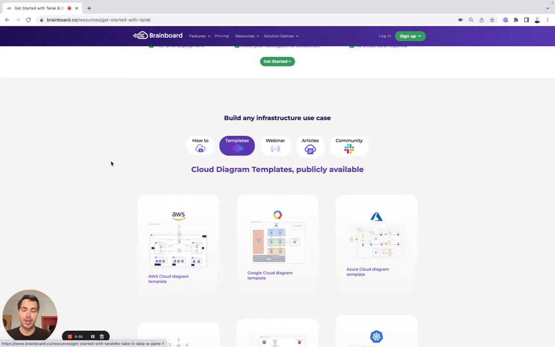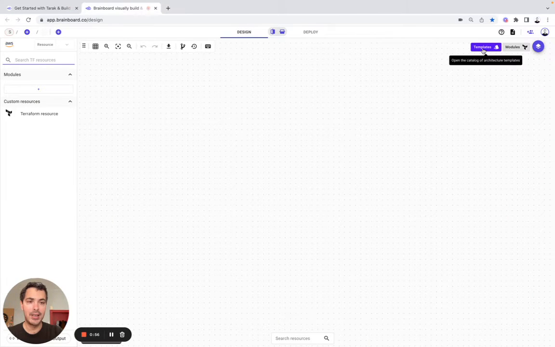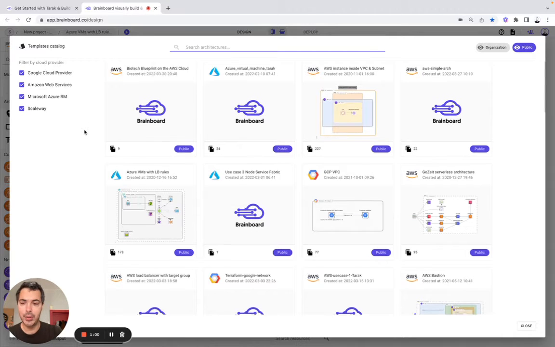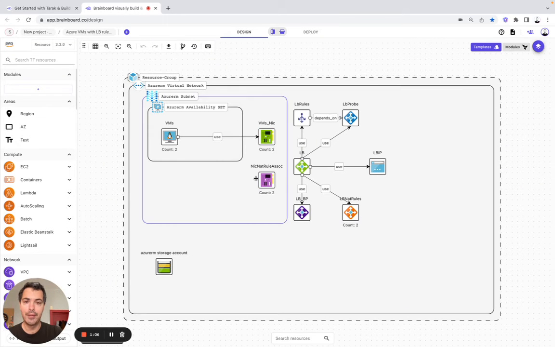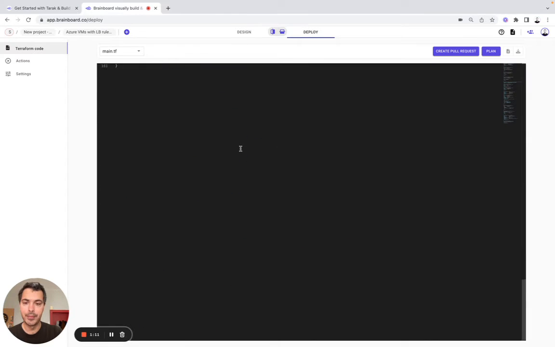our community members for you to be able to actually use them. So you simply need to go to templates, choose your cloud provider, and for example, you will be interested in using Azure VMC, then you simply need to clone the templates. You have the architecture diagram here and the code at the same time.